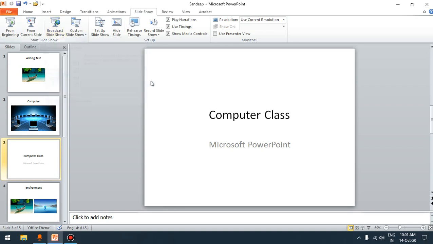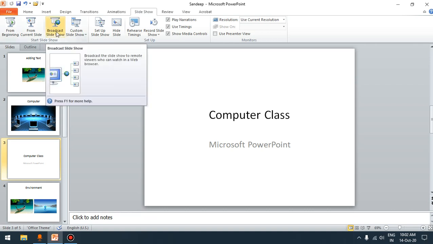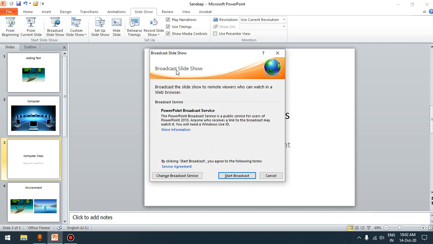If we want to show our presentation to the person who is sitting at a far away place, or we can say at a remote place, then we can use this option, broadcast slideshow. If I click over it, a new window, a dialog box will appear. It says broadcast slideshow. Broadcast the slideshow to remote viewers who can watch in a web browser. To start this broadcast, we will click on start broadcast.